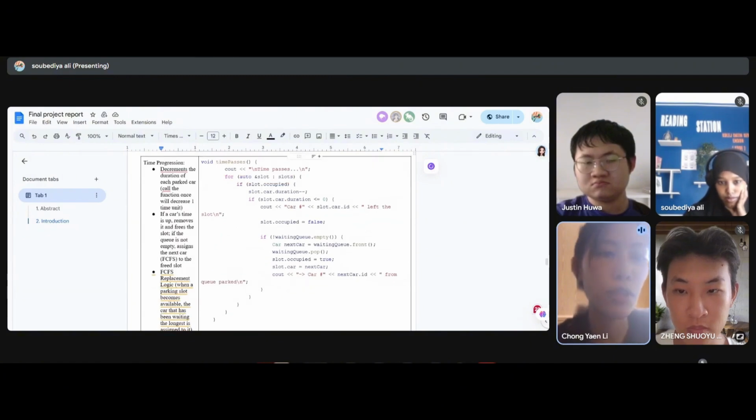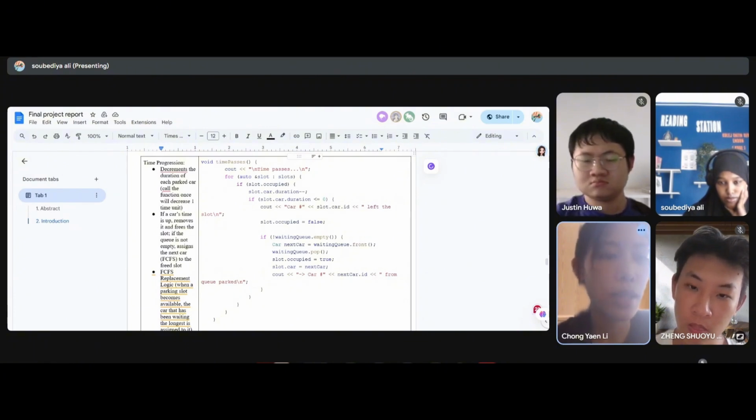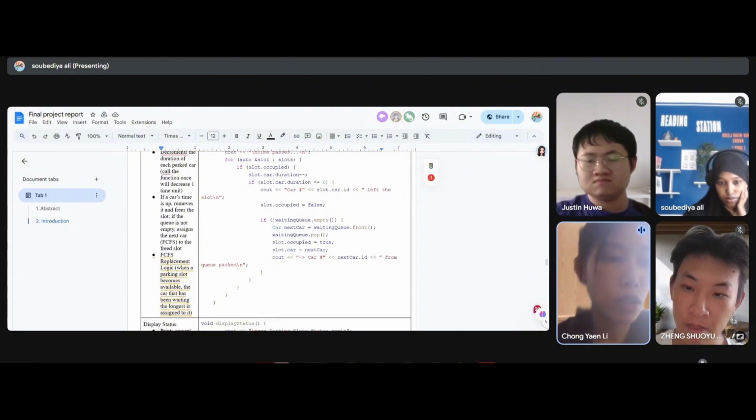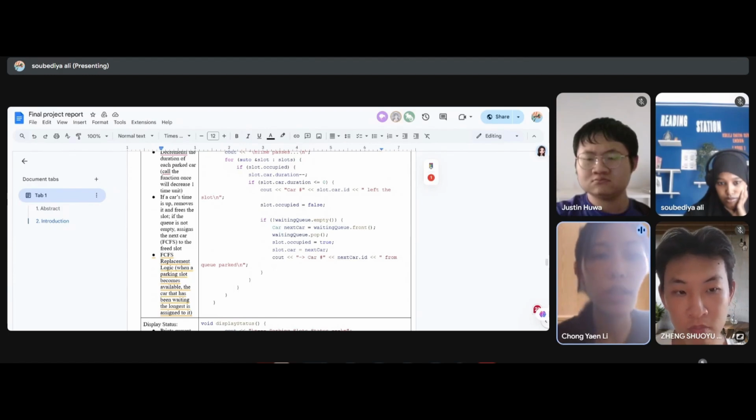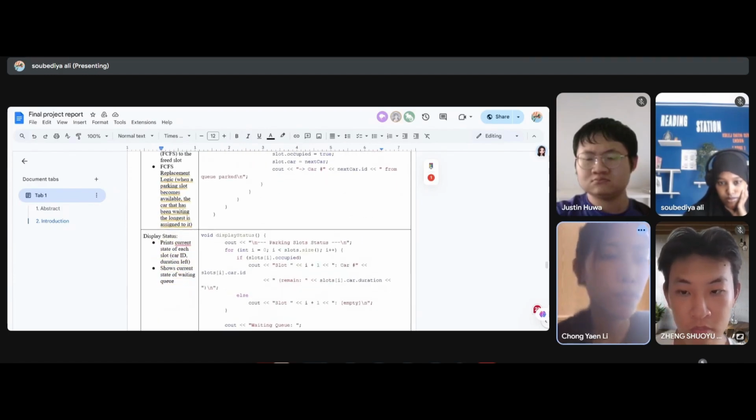Okay, next is the time progression, which decrements the duration of each parked car. Calling the function once will decrease one time unit, which means that one time unit has passed. If a car's time is up, it removes it and frees the slot. If the queue is not empty, you assign the next car, using first come first served, to the free slot. And then FCFS placement logic: when a parking slot becomes available, the car that has been waiting the longest is assigned to it. And then next is the logic for that.